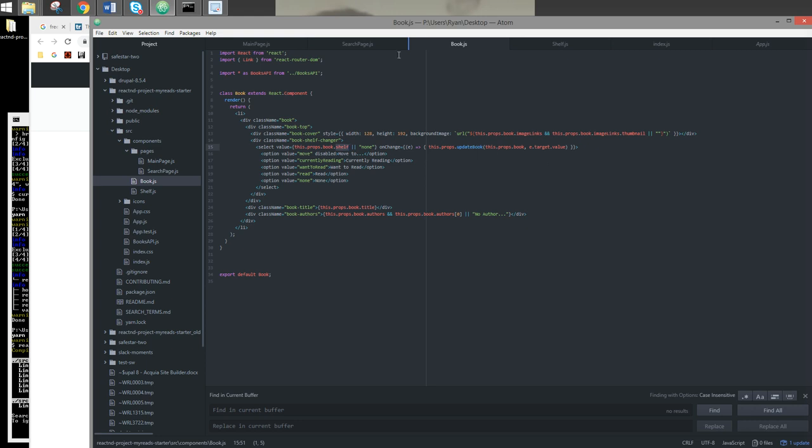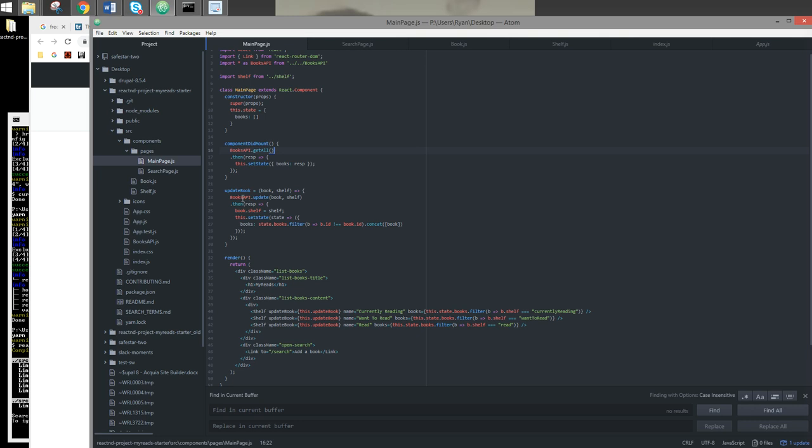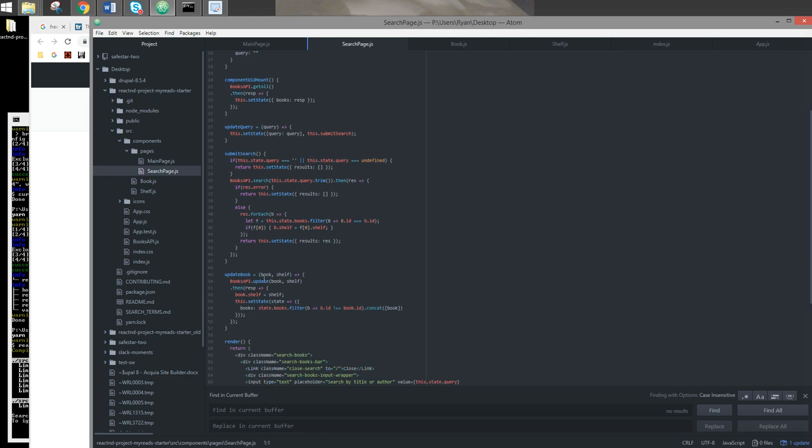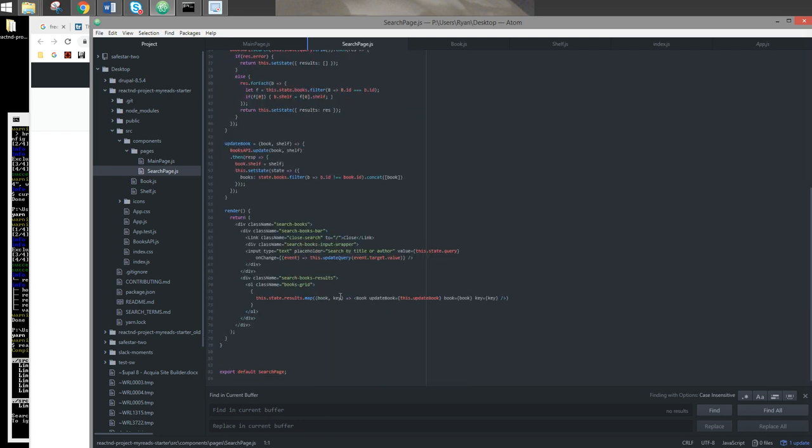Once this gets called, it's going to come back to main page. It's going to call books API.update. We're going to change the shelf of that book and then set the state again, except this time we're going to filter out the state by all the books that's not this one and then re-add it back. The only difference is the shelf is different, right? So we have this method here. I also added it to the search page component, so we can also change the shelves on the search page.